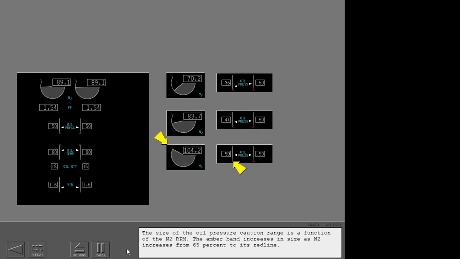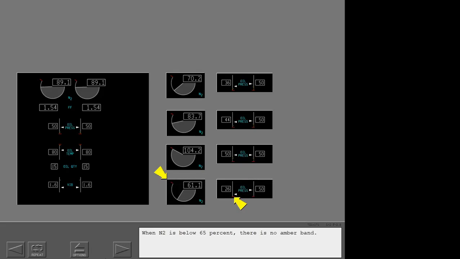The size of the oil pressure caution range is a function of the N2 RPM. The amber band increases in size as N2 increases from 65% to its red line. When N2 is below 65%, there is no amber band.